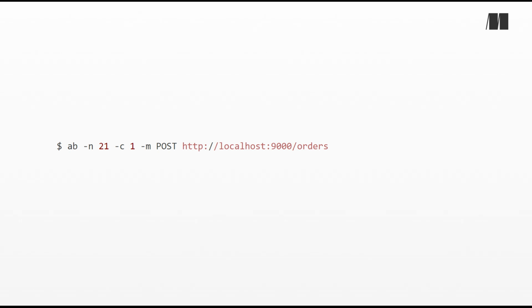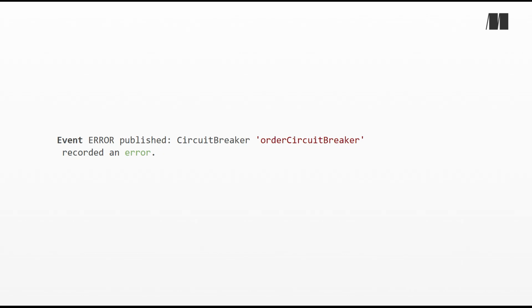From the AB output, you can see that all the requests returned an error. The circuit breaker is configured to trip to the open state when at least 50% of the calls in a 20-size time window fails. Since you have just started the application, the circuit will transition to the open state after 20 requests.